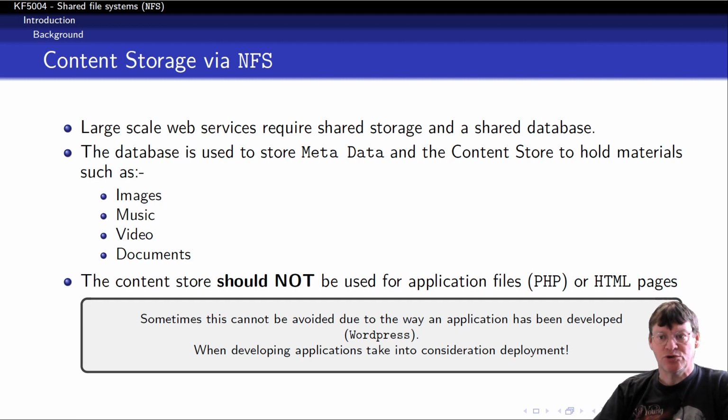Now, when I say it's shared content, what I'm actually meaning are things like images, music files, videos, any kind of document that isn't part of the application. It's data going into the application. So, as I say, image files, music, videos, documents, those kinds of things, as long as it's not part of the application. So the idea is they are centralized. Now, that is the way it should always be done, really.